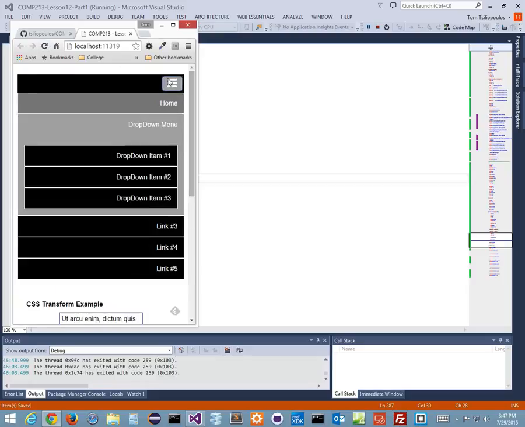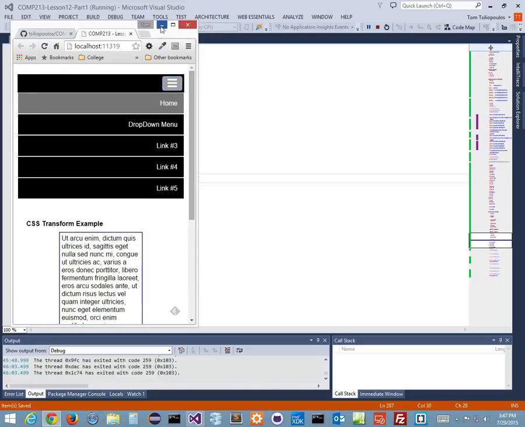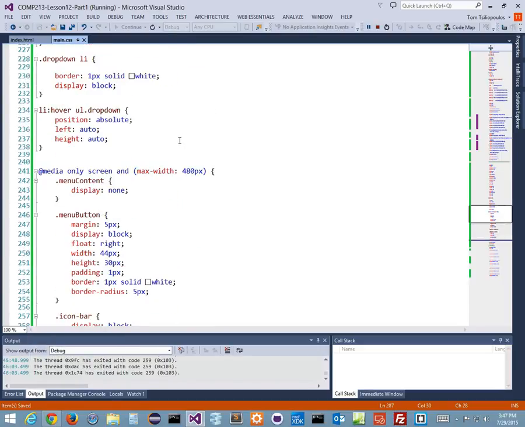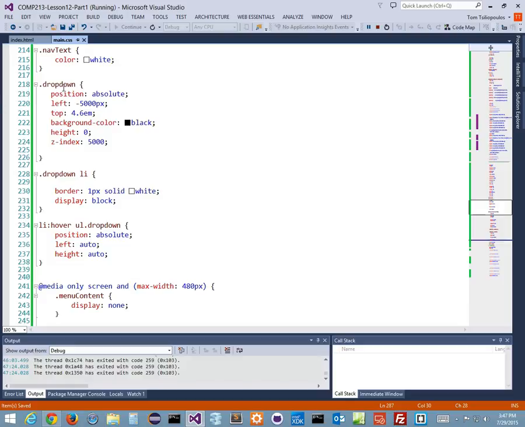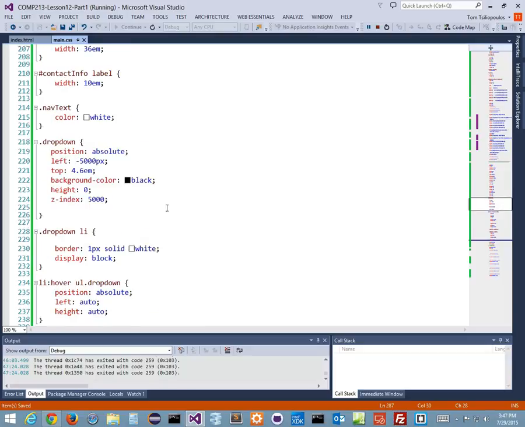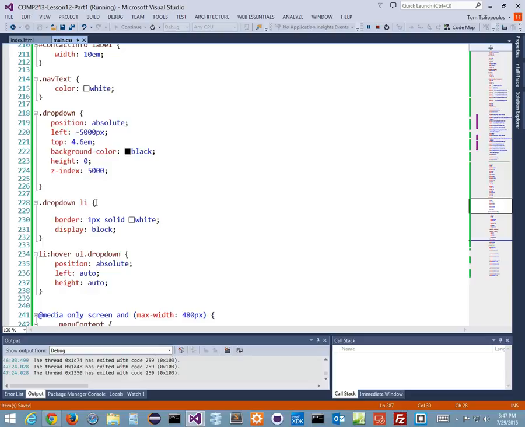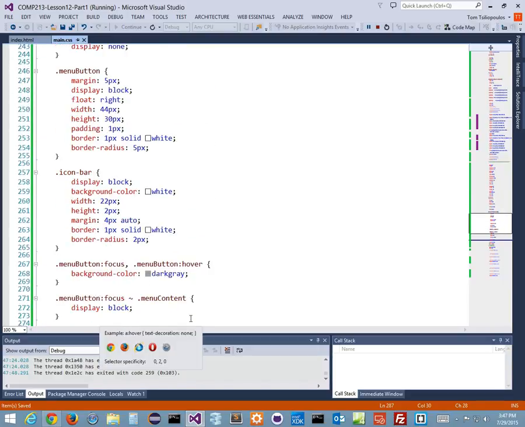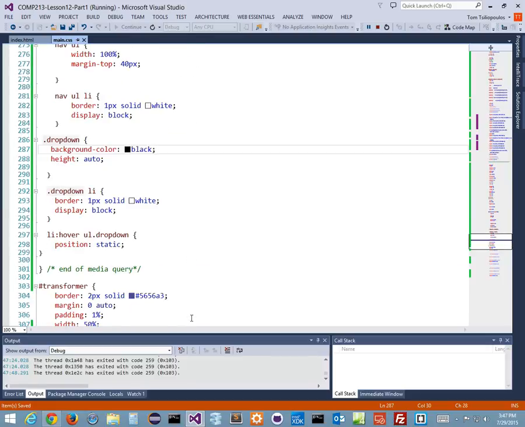Shouldn't have to hover there for my height to be auto, right? My height should be the same height as normal. Because right now what I have is my drop down is 4.6 ems, my left is minus 5,000, all this kind of stuff, and my nav text is white, my drop down LI is 1 pixel solid white, my display is block, all this stuff is normal, except for my position should be static, and my height should be auto, right? Height should always be auto. In fact, my hover effect that's coming on is creating that thing. I shouldn't have to hover at all. It should always be showing.